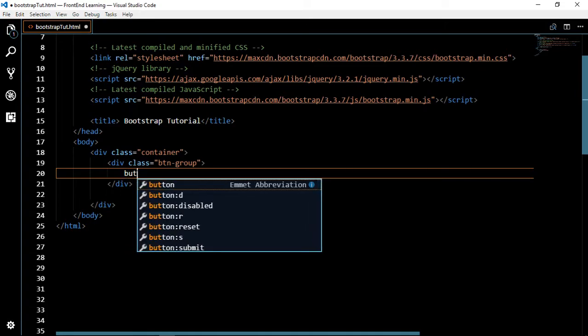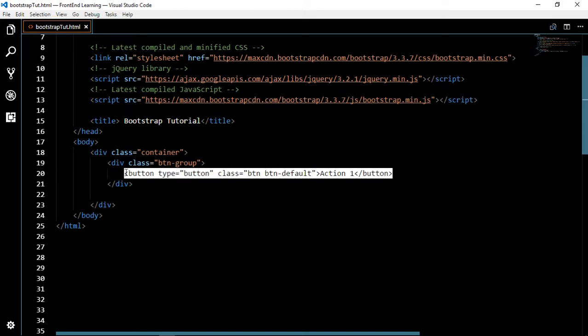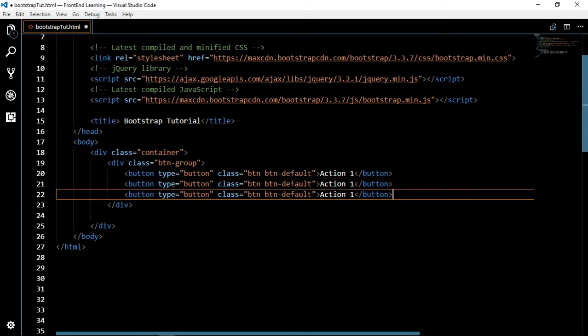And you're gonna add a button. I'm using the shortcut again, and say type button, and you should add the class btn and btn-default. I hope that you guys know about it. Save it and say left. I think you can say something like action 1, and copy it, paste it 3 times, change it to 2 and 3.